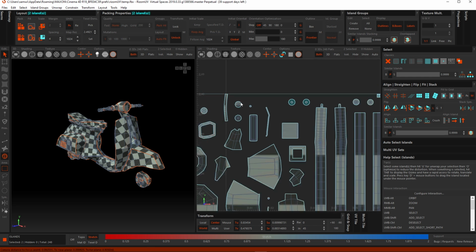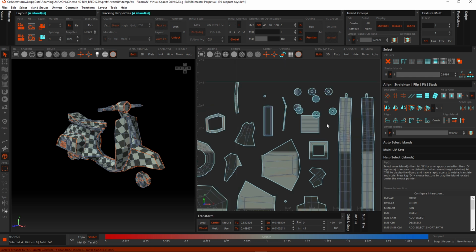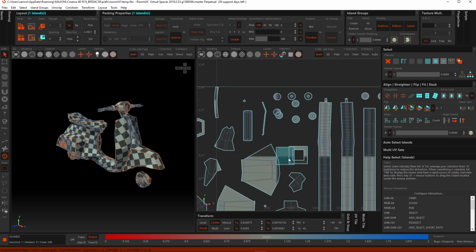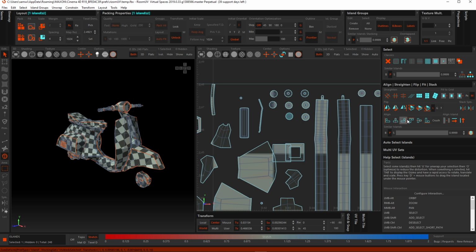I'm also going to grab these two and also shift these across as well, and I'm going to grab some of these and shift those across. I'm just going to move this out of the way for now. Now you may want to arrange these in a nice little grid pattern, something like that. Okay. Now we can use these align tools to actually make sure these line up with each other.